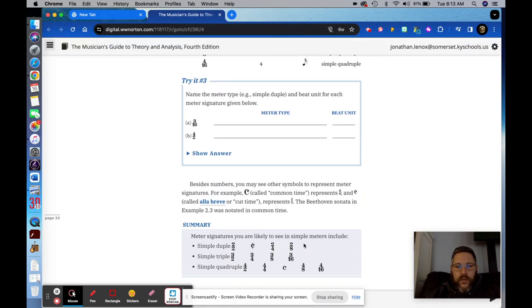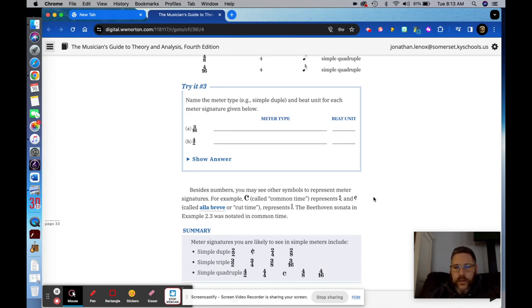Here's another little, oh, I can't zoom in on that one. But down here, the summary just kind of gives you some more simple tuples, or 2-2, cut time, 2-4, 2-8, so on and so forth. Anything with a 2 on the top is going to give you the simple duple. Simple triple is anything with a 3 on top. Simple quadruple is anything with a 4 on top. Okay, for now.